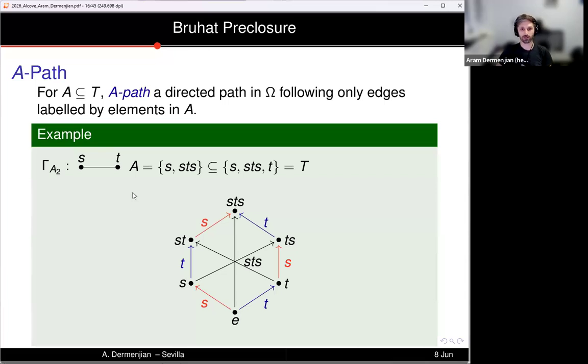Okay? So for example, if I have my A be just the set S and STS, where here my set of reflections is these three elements, I'm only going to look at, in this case, the red and the black edges, the ones labeled S and STS, and I'm left with this subgraph. And what you'll notice is something a little bit nice happens. If I look at where the identity goes, what paths I can take from the identity, I'm going to hit only two reflections. And the two reflections I hit are precisely the two that I started with, S and STS. I can't get to T.